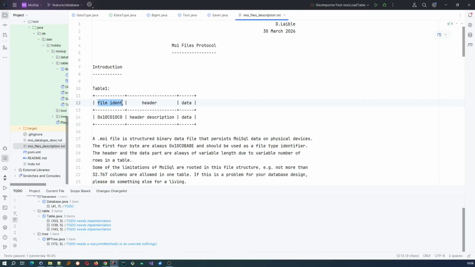First, we have a file identifier. Most file types do have a 4-byte identifier. In our case, it's just this. I just took this one. It's a random number, but your operating system can evaluate by this file identifier what file type it is without looking at the ending, which is normally used in Windows systems, but other systems just depend on this file identifier. Then we have the header, and then we have the data.